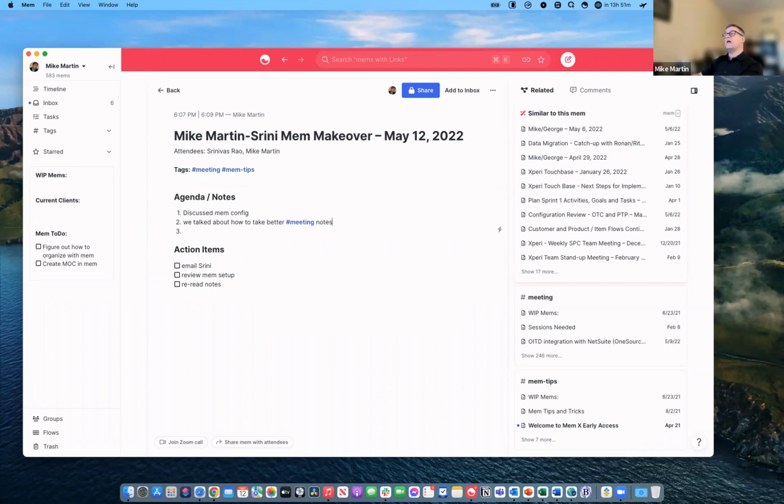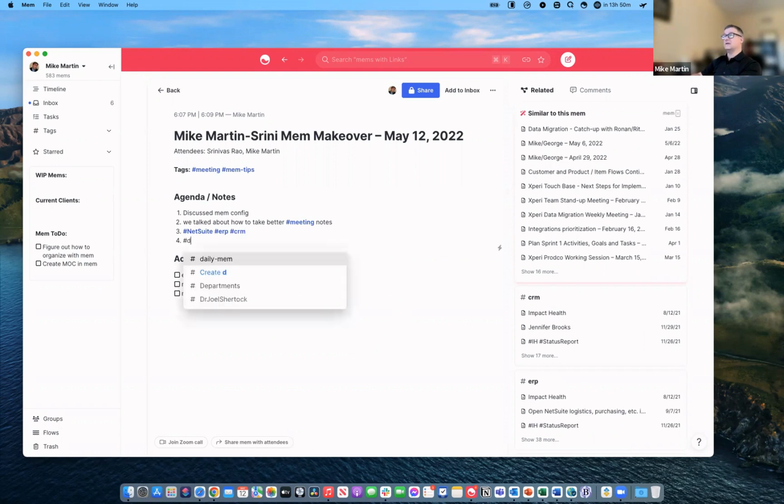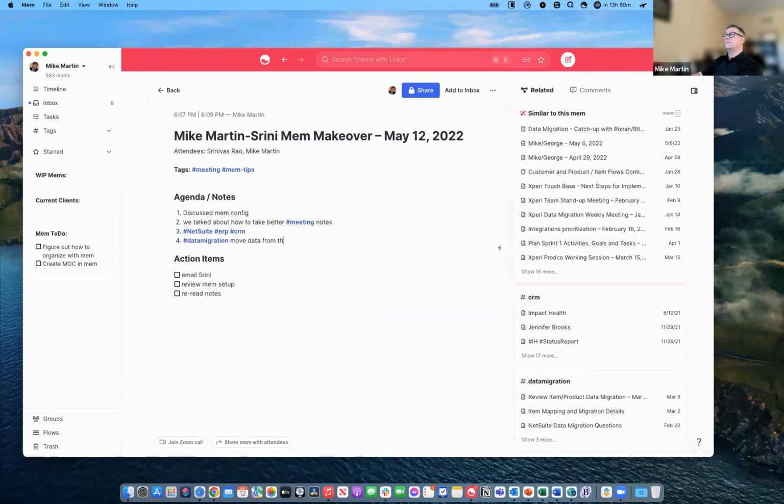And so a lot of times with my clients, if we're talking about a specific software configuration, or if it's something to do with NetSuite, I'll keep hitting that. I've got a NetSuite tag, and say it's related to ERP, I've got a tag for that. And then we've got a tag for CRM. So I'm often tagging things like that related to the topic I'm discussing with the client, or maybe it's got something to do with data migration. I might do something like that, move data from the old system, something like that. Okay, great.